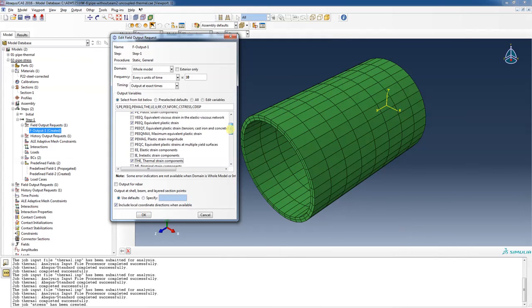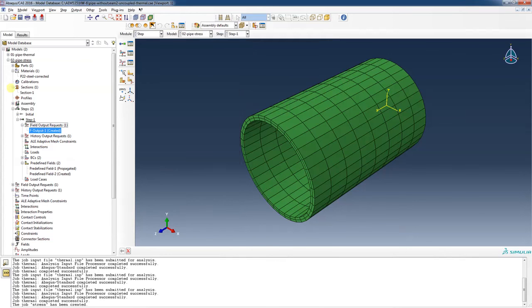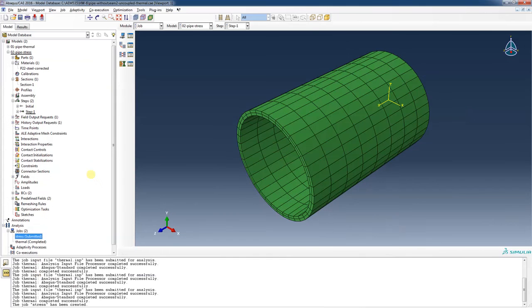Okay, here we have all this other stuff. And let's do E for total strains. I don't think we need plastic strains. We can leave those selected, but we're going to do E and THE. And everything else looks okay. Let's see if there's anything I'm missing here. I guess we'll find out soon enough. But I'm going to go down to my stress job and I'm going to click submit.